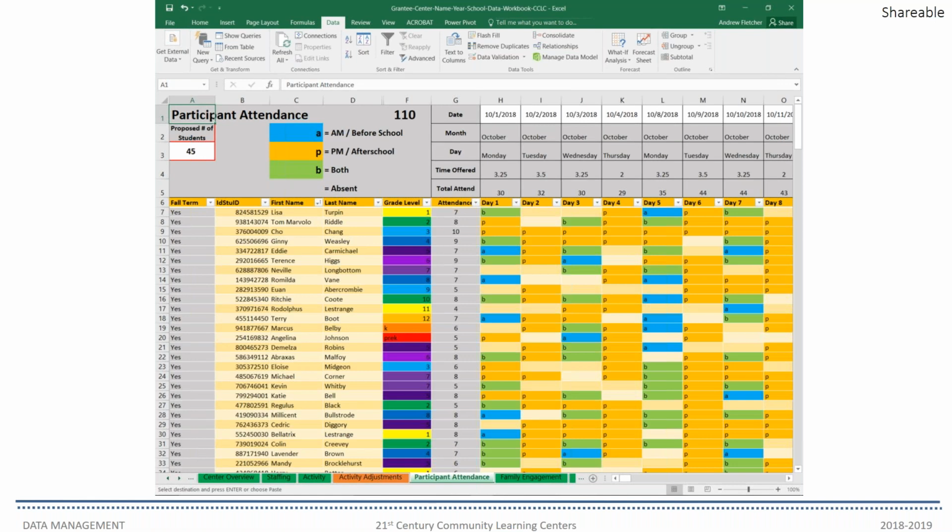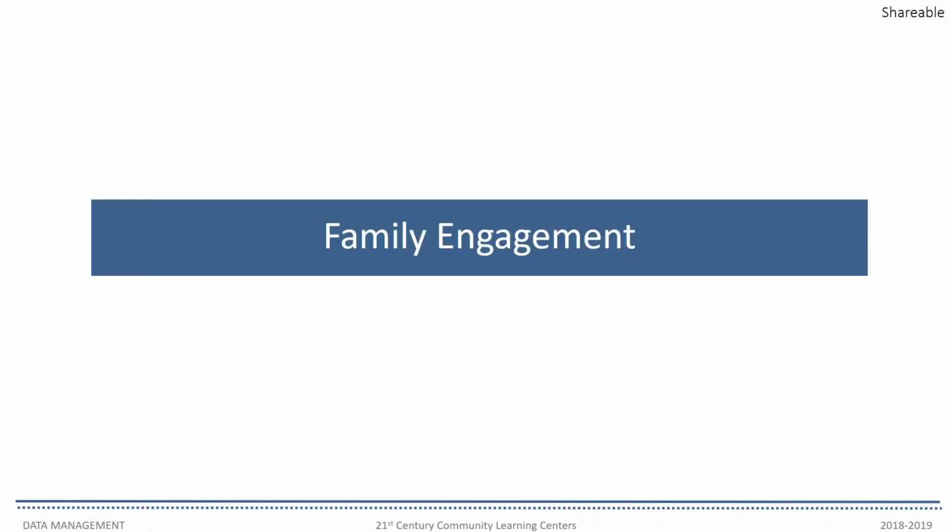Again, you can see that the total attended for that day will auto-populate, and it'll look something like this. And as you enroll more students throughout the year, then you simply add them into your participant roster at the bottom. That is the basic feature of entering participant attendance.